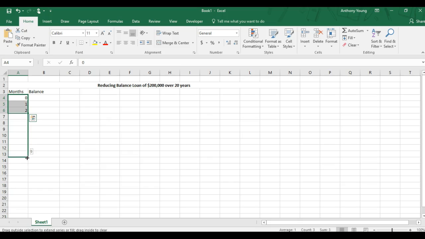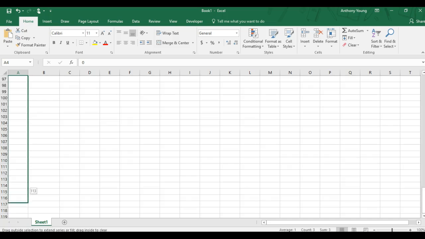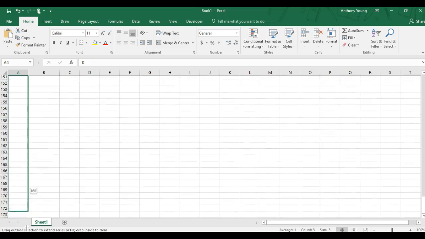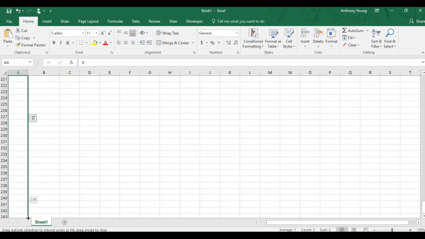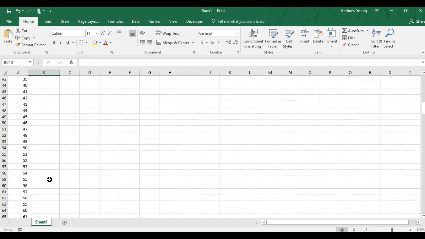It's going 7, 8, 9, 10, 11, 12. We're going to drag till that number gets to 240. There we go, that was easy. Okay, so that's all the way down to 20 years of months.